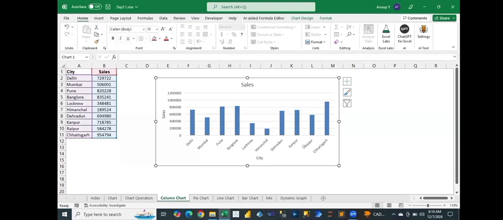Now, if somebody asks me, can you tell me what sales has been done for the Bangalore city or the Pune city? I can't tell them the exact figure as of now. Seeing the y-axis, I can make a comparison. The Pune bar is somewhere here, which is nearby the 8 lakh. So somewhere around 8 lakh the sales has been done. I can tell them the approximate or nearby figure, but the exact figure I will not be able to tell through this graph.